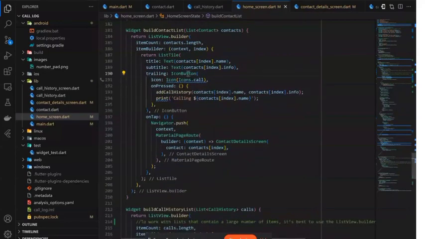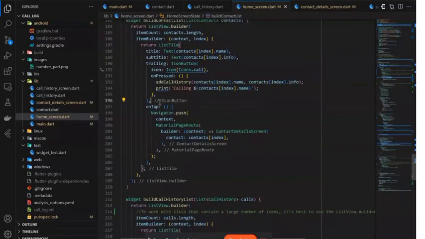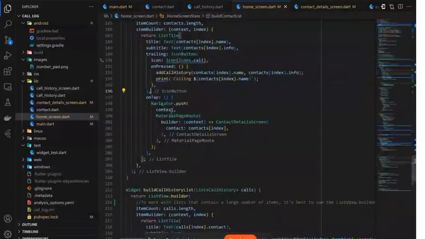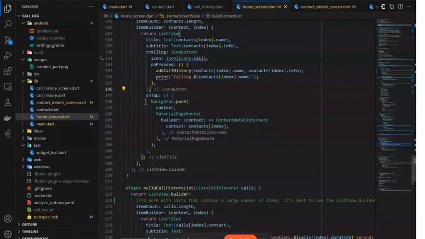and it has an IconButton with icons. When we press it, it calls addCallHistory. It goes to the addCallHistory method and it prints the calling with the name. When we tap, it pushes the MaterialPageRoute with the contact details on the screen.